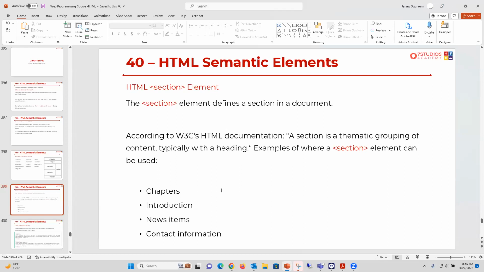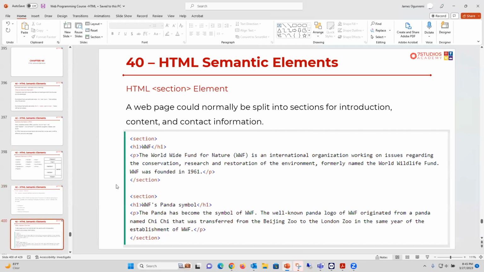By the time we move on, we're going to see how we use some of these things on our web page. So the web page could normally be split into sections for introduction, content, and contact information. If you look at the code we have here, we have a section element, which is defined. Then we have a header followed by a paragraph. And then we close the paragraph, close the section as well. Then we start another section.